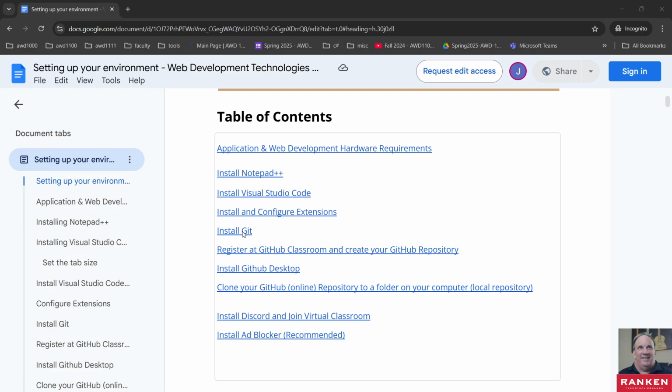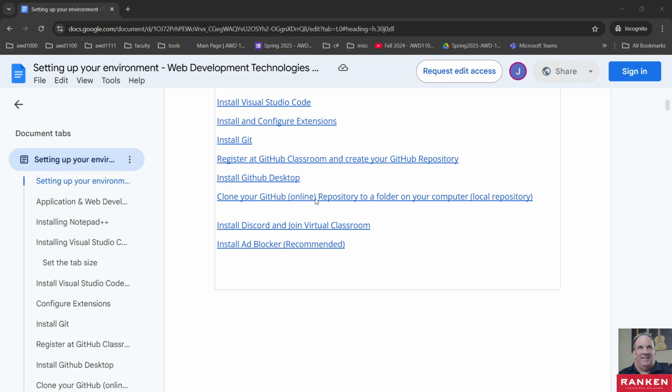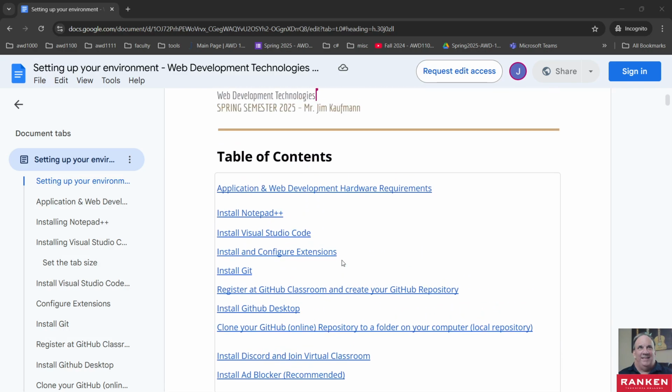Then we're going to install Git. We're going to register at GitHub Classroom and create your GitHub repository. Then we're going to install GitHub Desktop, and then clone your GitHub repository to a folder on your local computer. After that, I'll probably just let you take care of these last two: install Discord and join the virtual classroom, and install AdBlocker. So let's go ahead and get started.